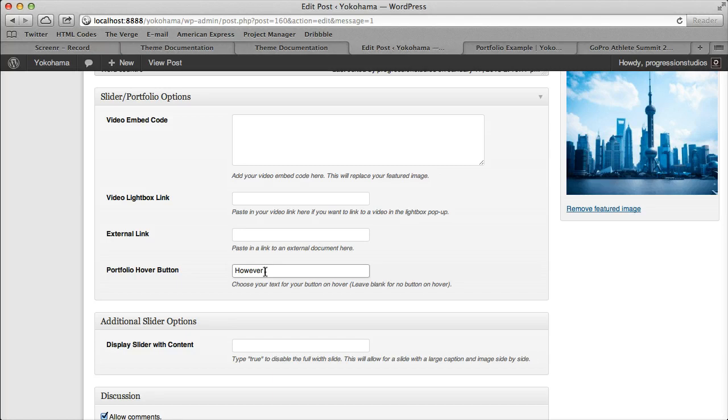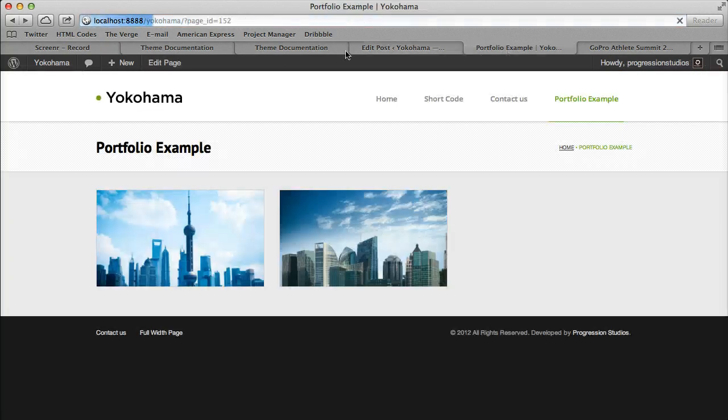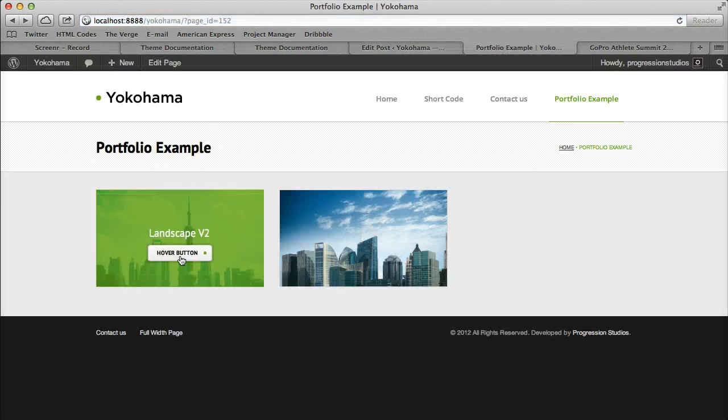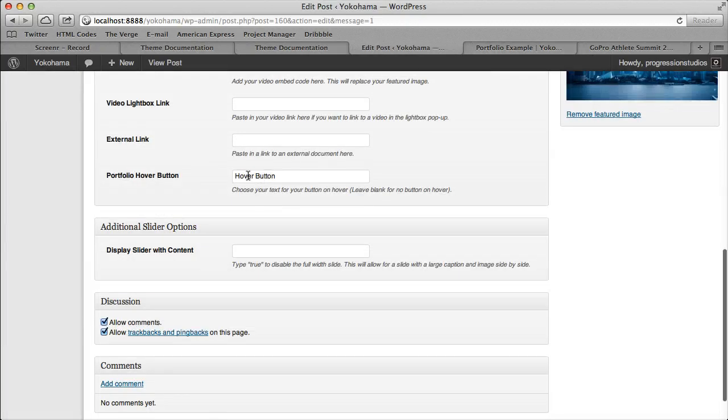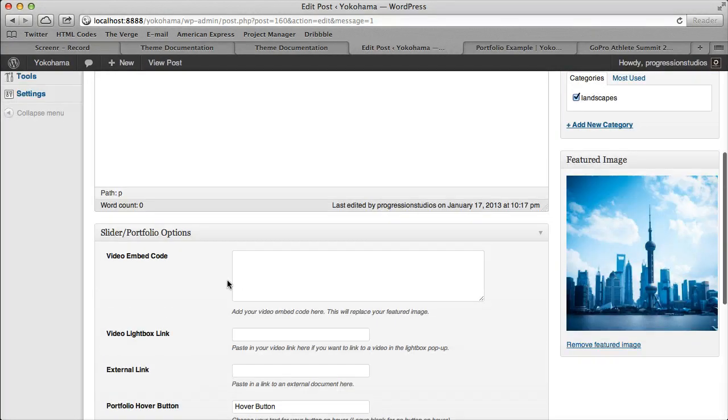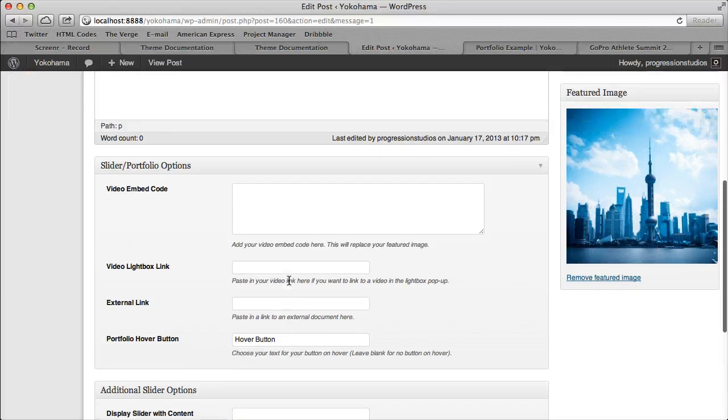Here, hover button. And when you hover over, you get this hover button text. So it just kind of depends on if you want that button or not. You can add that here and change the text. So I think I had like view gallery if there was a gallery, or learn more. It just depends on what you want. And so those are all the options that you can have.